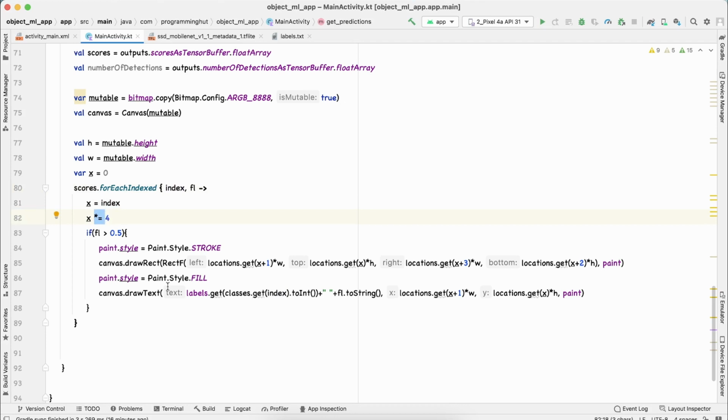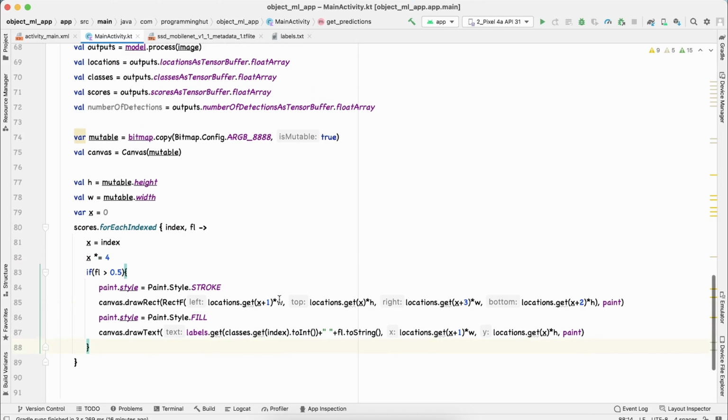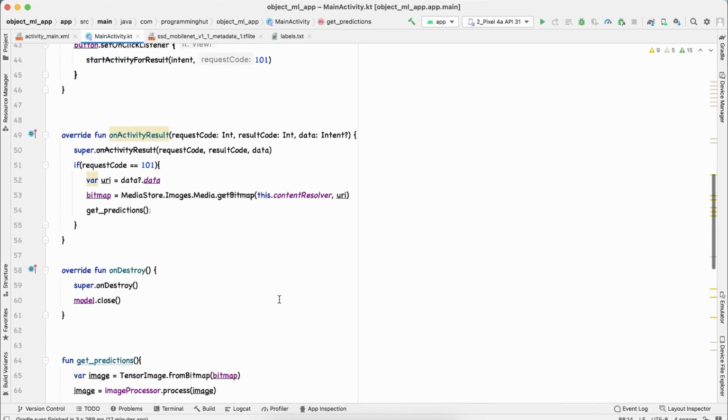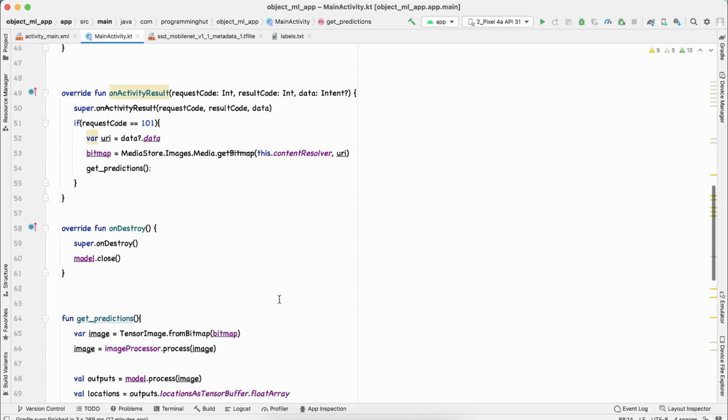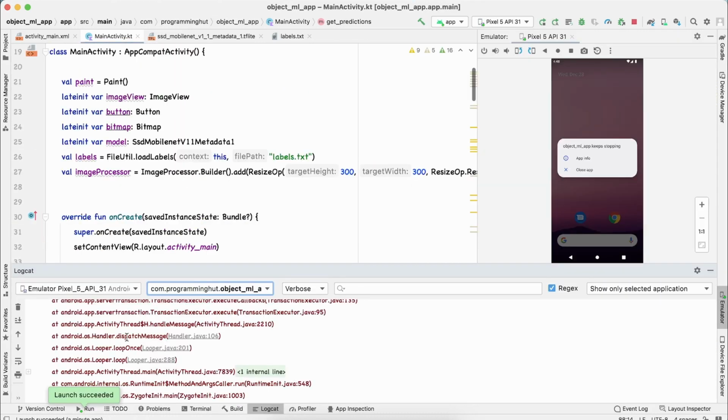I hope it makes sense. So now I will just check once again if there is any problem or not, and then we are going to run our code. Okay, our app has crashed.